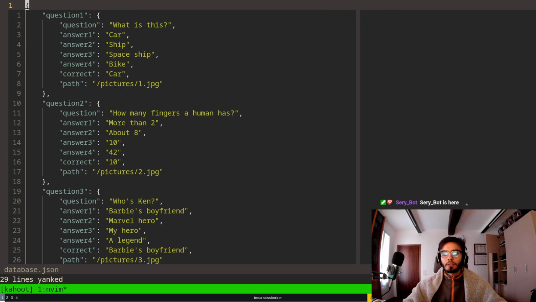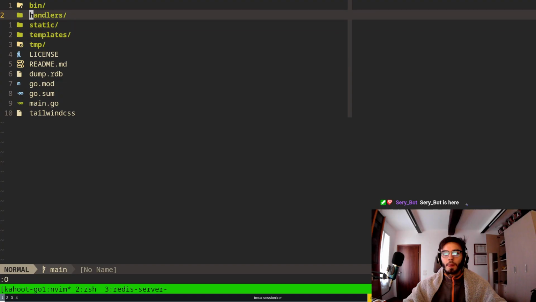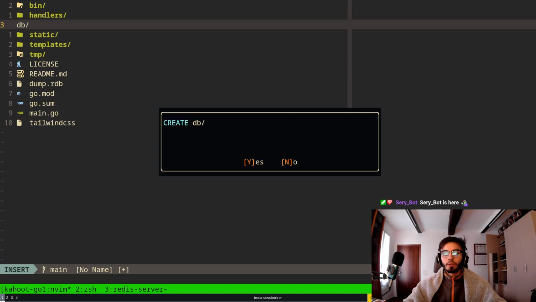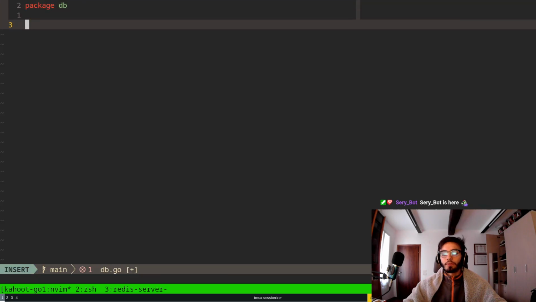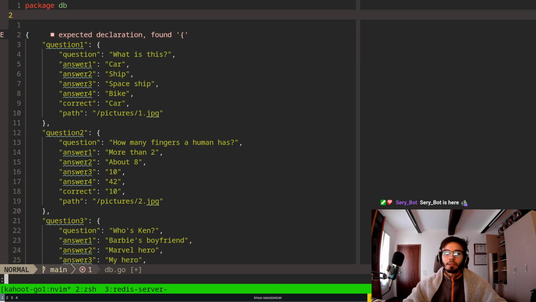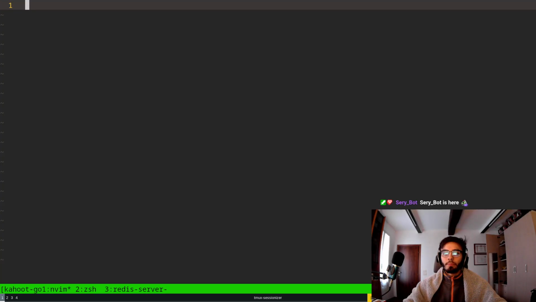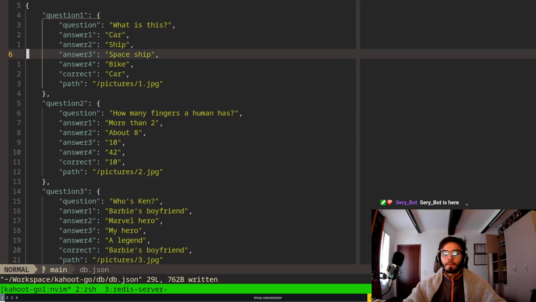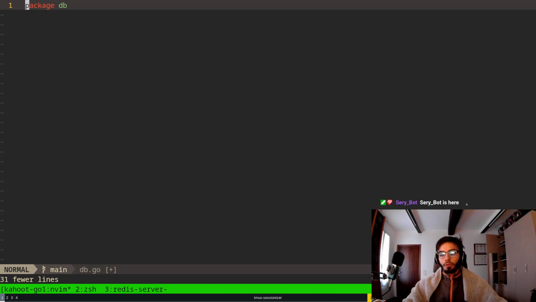Okay, so starting over here, we can still make a db folder. Sure, why not? I'll say db.go, package db. Sounds fantastic. Paste this in, or rather, db type JSON. This is where I paste my JSON, and my db.go is where I'm gonna load it.